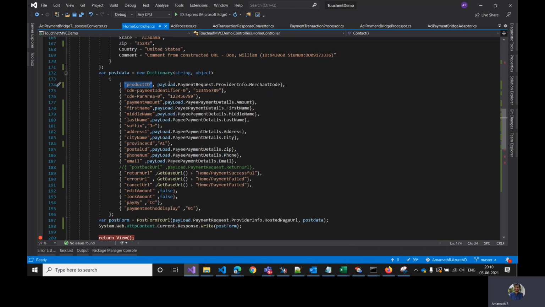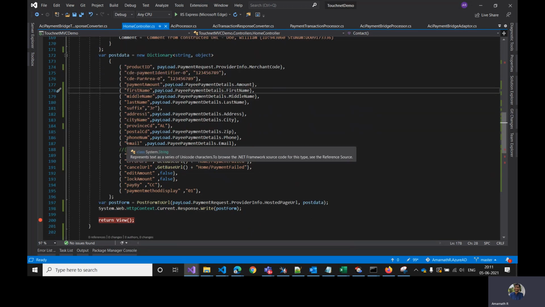Here is the product ID, which is the unique account ID provided by ACI once you register with ACI. The others are custom defined variables. Currently ACI has requested to use this as the account number in the transaction. Payment amount is nothing but our amount, then first name, middle name, and last name, suffix also a known parameter, address, city, postal codes. These are the parameters which we have to pass along with the URL.